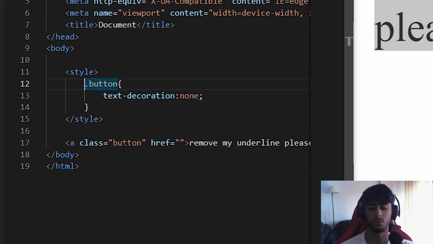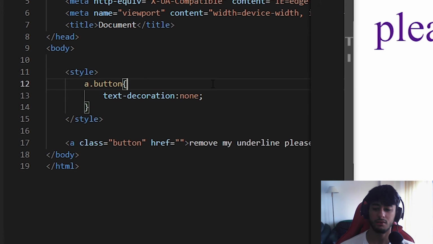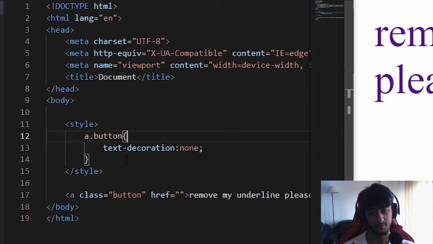But if you have multiple tags with the same class button, and you only want to remove the underlines from A tags with the class button, just put the A before, and A.button. This could get way more complex than you want, but I have a video if you want to get complex in CSS selectors. And now we are going to jump to the last and final one.